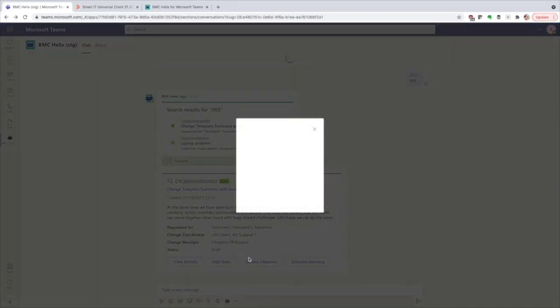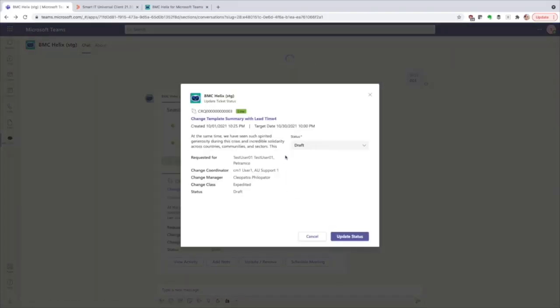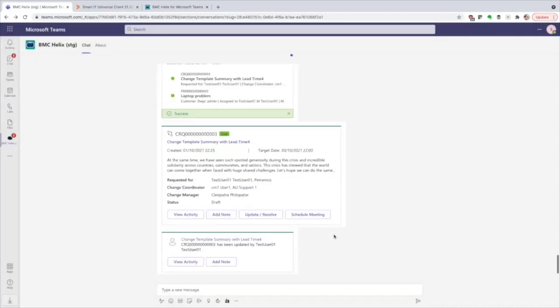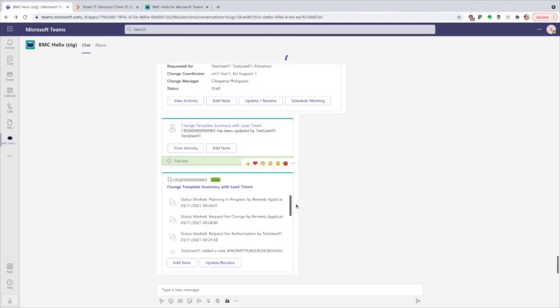And I can go and do things to that change request like update its status. So let's say I want to send this one for approval. I can just set that to request for authorization, update that status, and once again, when we look at the activity, we can see the specific update that has been made. So everyone in the conversation can see that update without having to go and look at the ticket back in ITSM.